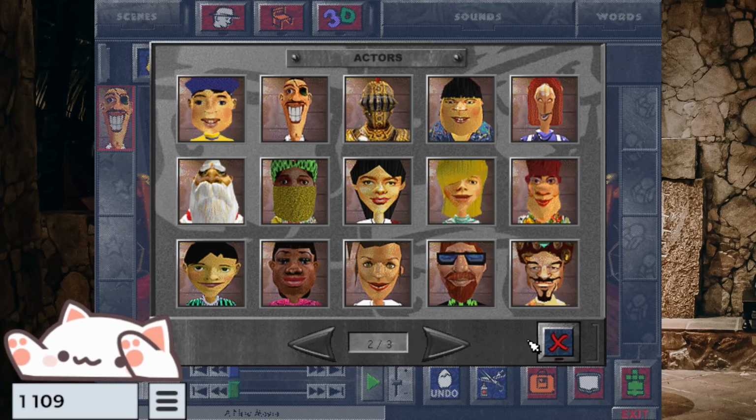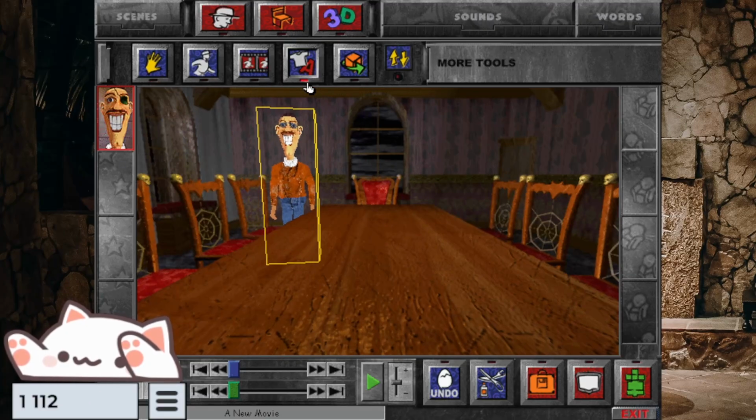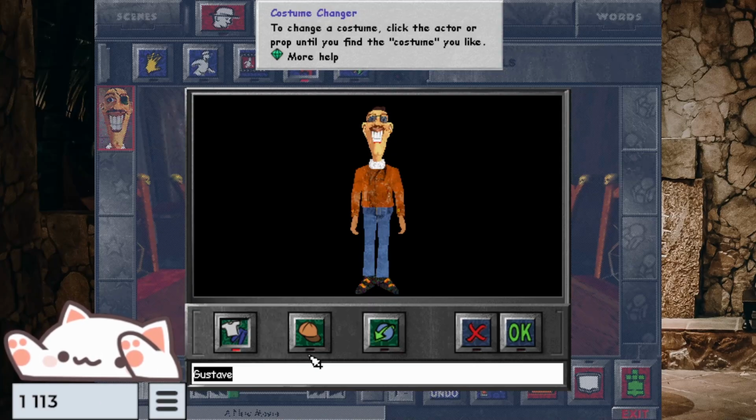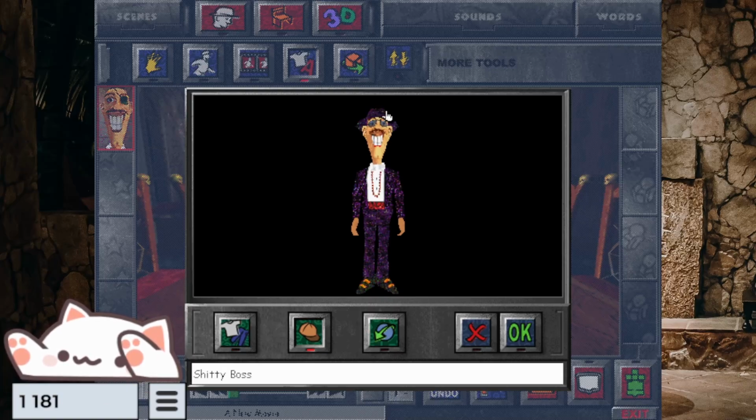Well, okay. First off, Gustav is a great boss. I think he's a great evil boss. Can I change his costume? Oh my god, I can. Gustav, shitty boss. Okay, his name is now Shitty Boss. Oh my god. Oh, you can even get him to be really gaudy, incredibly gaudy. Oh, that's good. Oh, that's good.